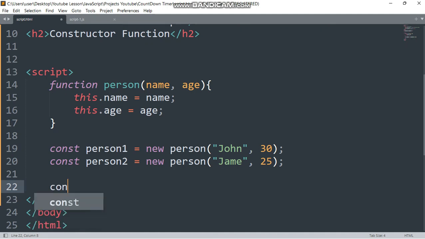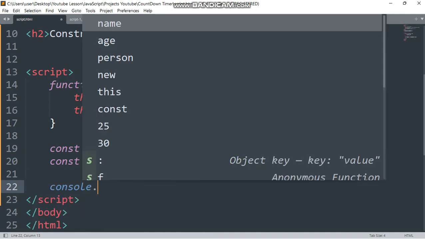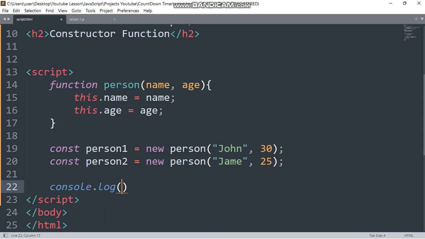Now if I come down, I say console.log and open parenthesis and say pricing1.name. Now what I want you to get here is this. Where we are seeing this.name and this.age, this is where we are expressing it. If I say person1.name is equal to this, now we are saying this.name is equal to this, and this.age is equal to this.